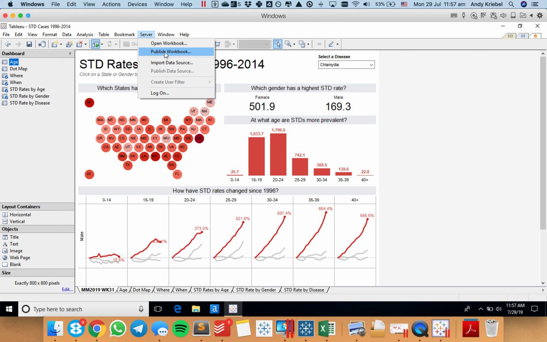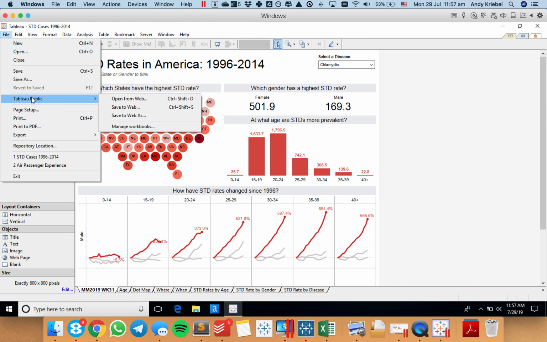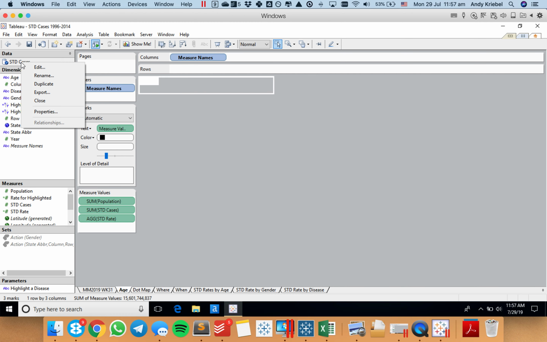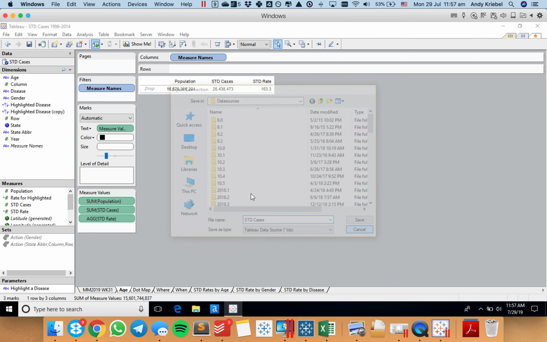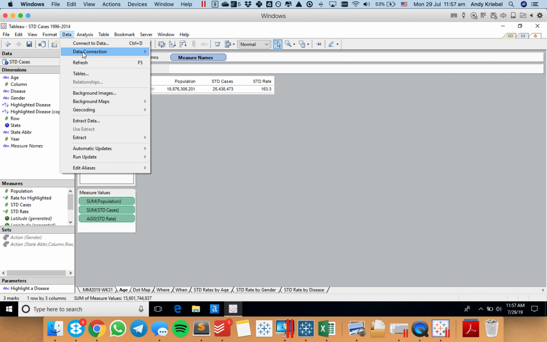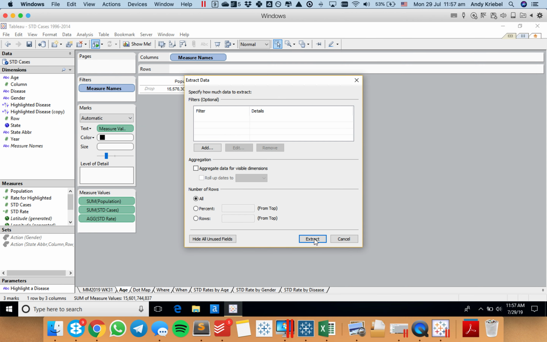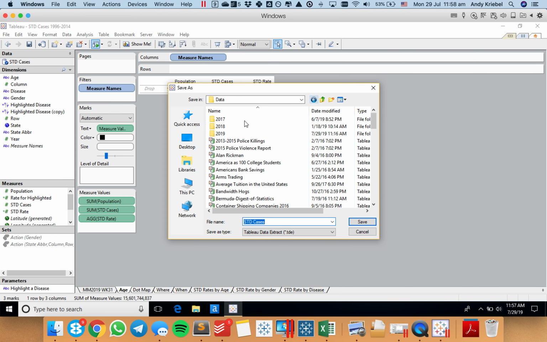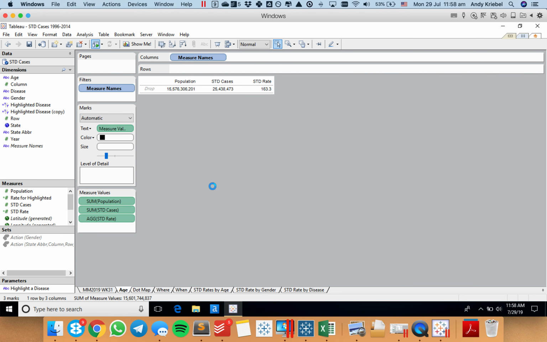So let's go ahead and see if we can publish this to Tableau Public. So publish workbook, and right, so there's no Tableau server login. So I thought there was a way to, oh yeah, Tableau Public right here. Okay, so what I need to do is first I need to create an extract. So let's export. No, not export. We want to do edit, and then I want to, how the heck do I create an extract here? So data connection, or extract data, here we go. And extract. And let's see, so let's go data 2019, STD cases as a TDE.